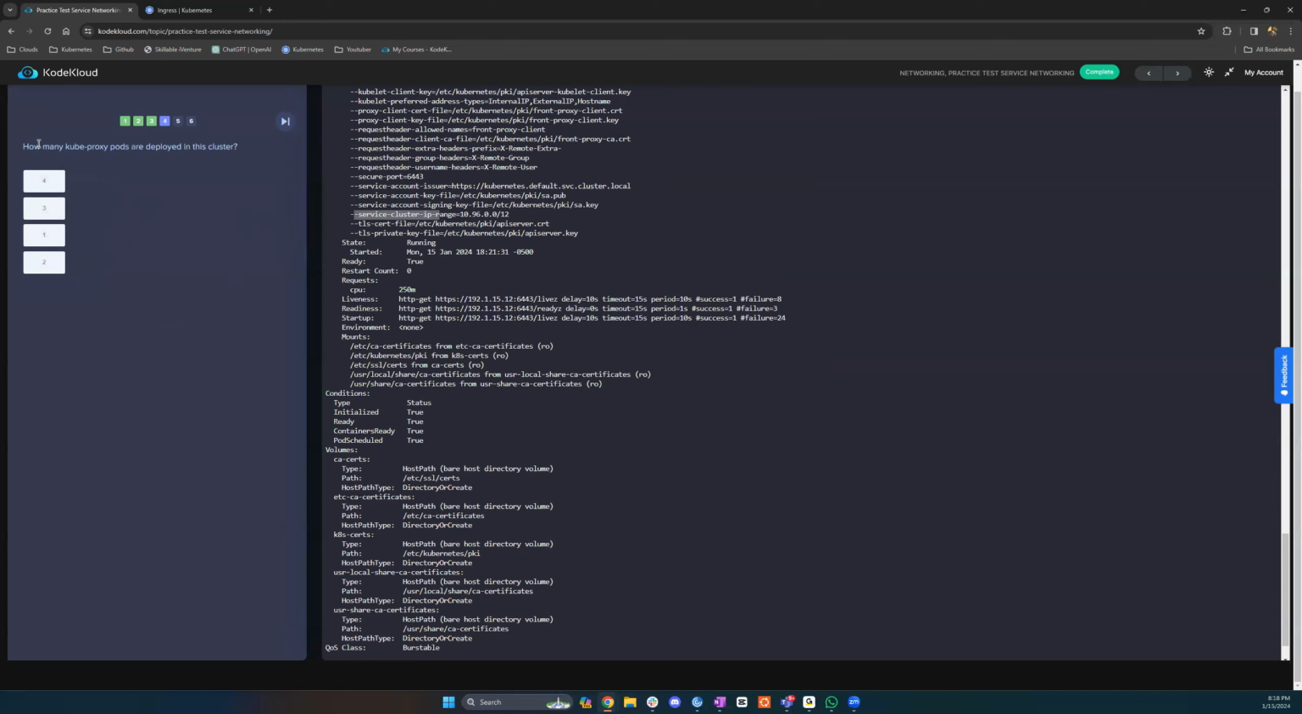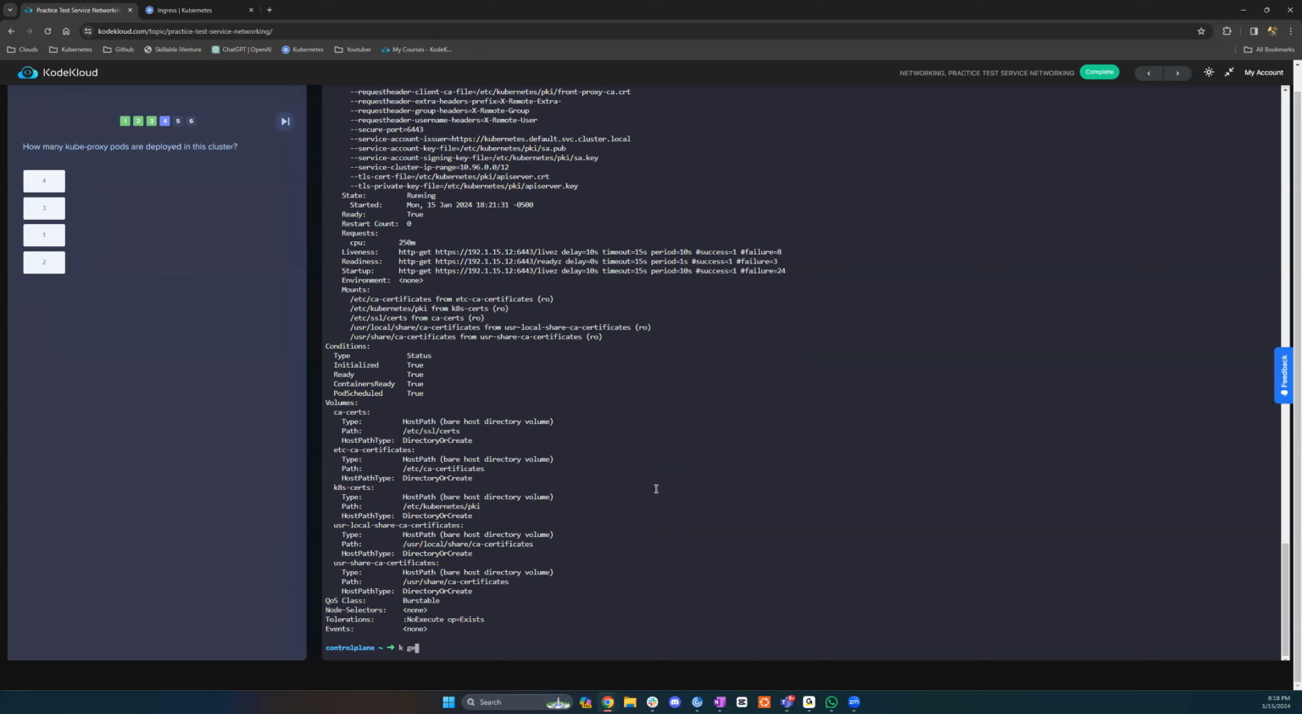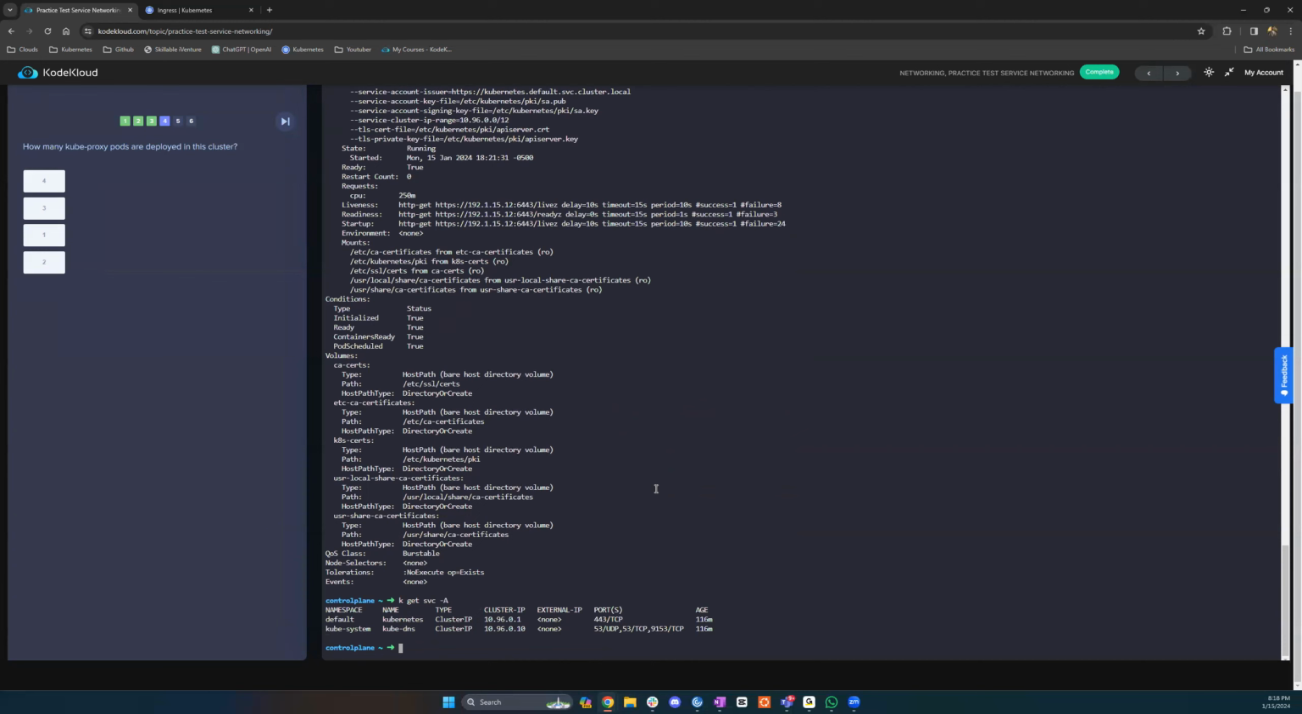And next up, how many kube-proxies can we do? Let's do get SBC. As you can see, just to double check here, they are within that range, 10.96.0.0/12. How many kube-proxy pods are deployed in this cluster?